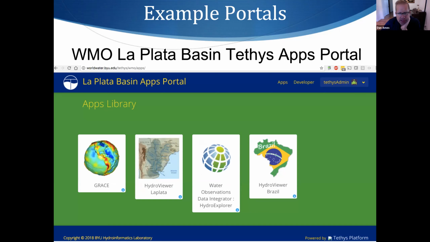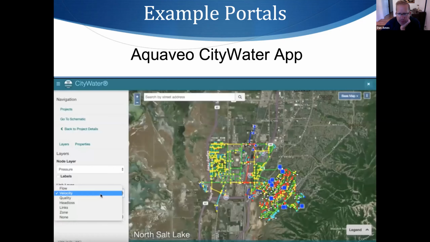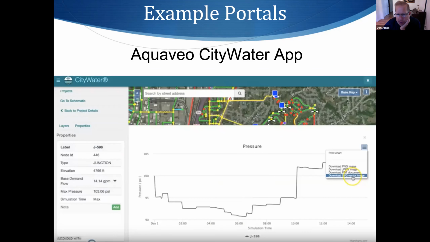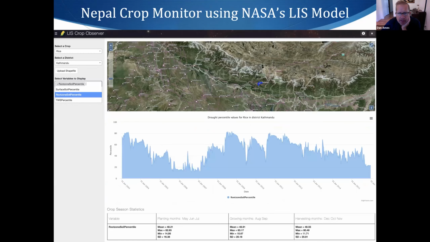This is our stuff for GeoGlows that you've heard talked about. And Aquaveo in town, who you're all aware of, now has a very complete apps library. At the time I snapshotted them, they only had 1 app there, but they were working on some water pipe network analysis tools. And finally, the last thing here, you've heard us talk about a warehouse.